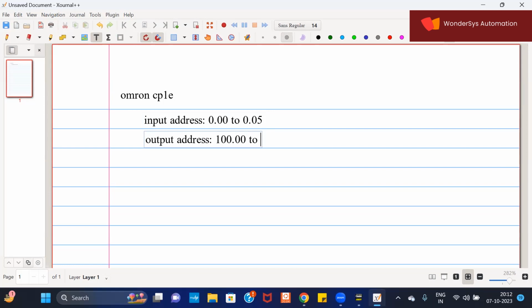The output address is 100.00 to 100.03. Then comes the memory address, 10.00 to 10.255. Up to 255, you can use 1-bit memories. Then comes the data address for arithmetic operations. They start from D0 to D255.